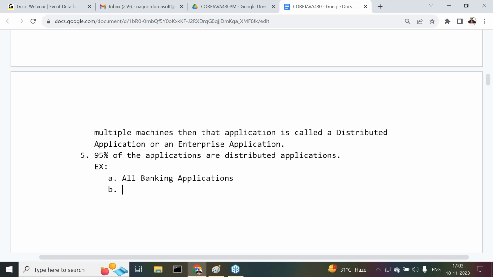The bank application is running on top of the client server architecture only. By distributing application logic over multiple machines, that application is executed. Understand it clearly what I'm telling. So all banking applications are distributed applications.